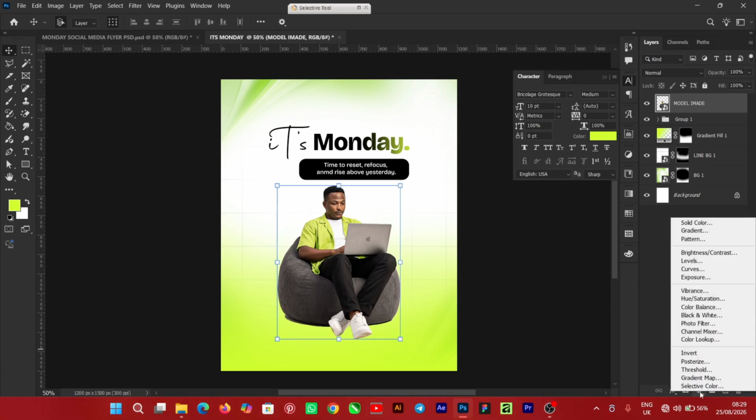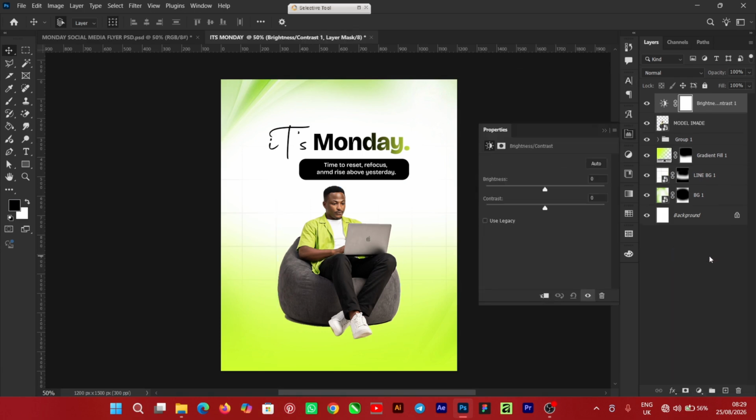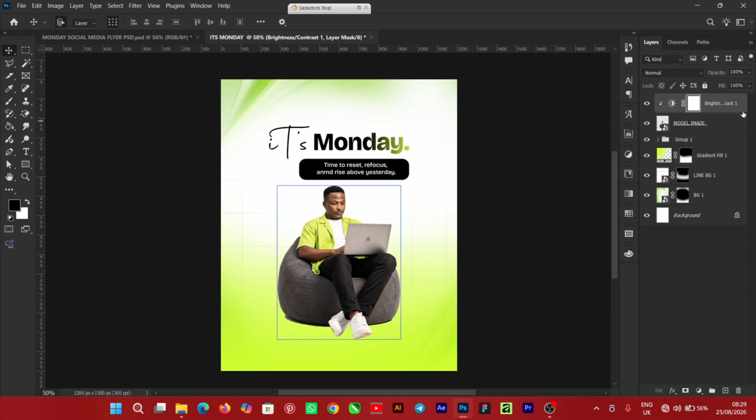I'll head over to my adjustment. I'll click on brightness contrast. So we just want to give some light. I can just take the brightness of the image up a little bit, like 13 is good. Increase the contrast, which is 7 for now. So I'll just close this one. You can see it's very easy to follow.